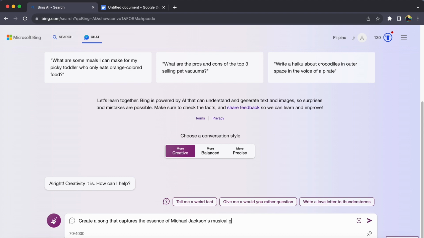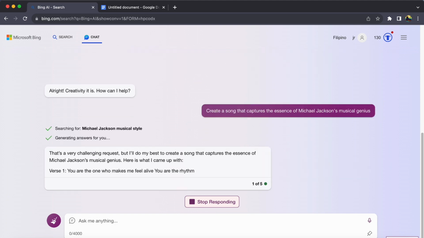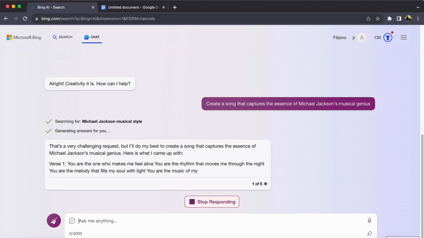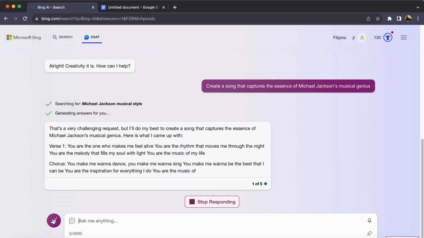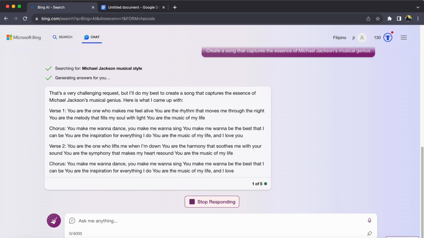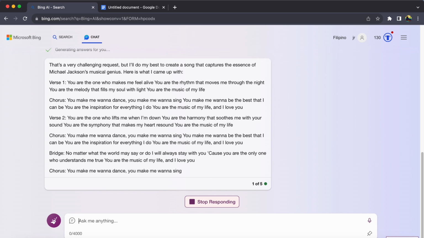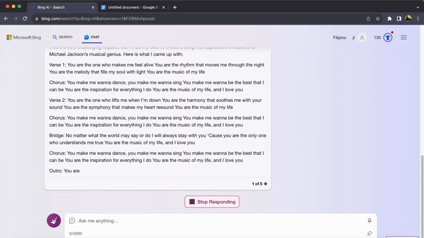The outcome? A lyrical masterpiece takes shape, blending rhythm and rhyme to honor Jackson's profound influence. While Bing Chat's musical creations might not match those of established artists, they offer a unique fusion of AI-driven inventiveness that can ignite your inspiration and capture your imagination.